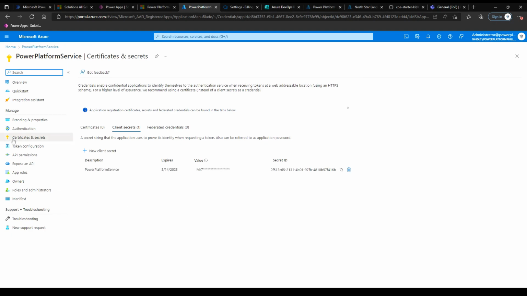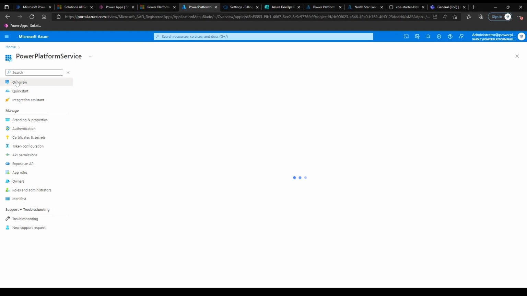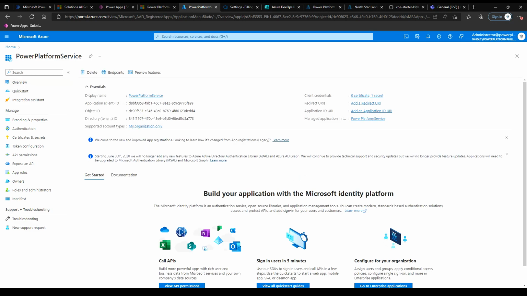Okay, now we've got our secret value copied. We're going to click on Overview in the top left, and we're going to make a note of application ID, directory ID, but you could get that from the Azure Active Directory area. It's basically that ID.